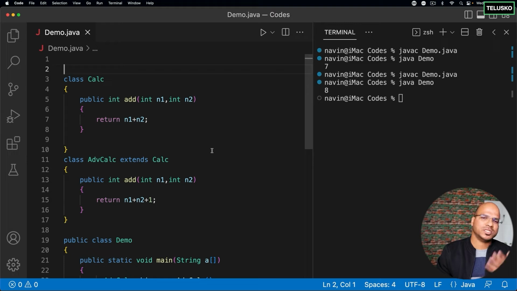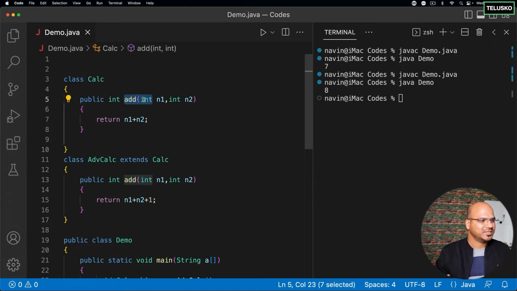So this concept is called method overriding. This method is overriding the method here. I hope that makes sense. Right? So this is method overriding. In fact, there is one more trick here, which we'll discuss in the next video.